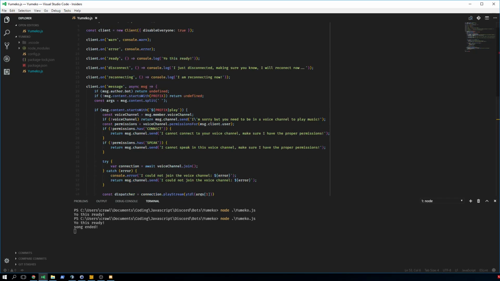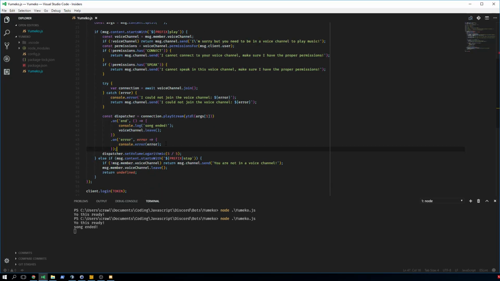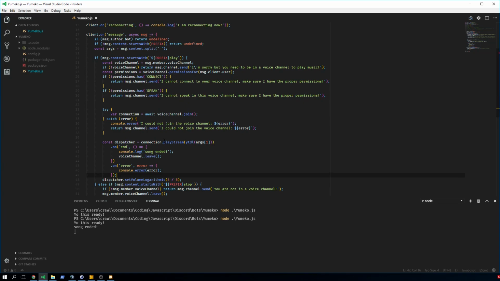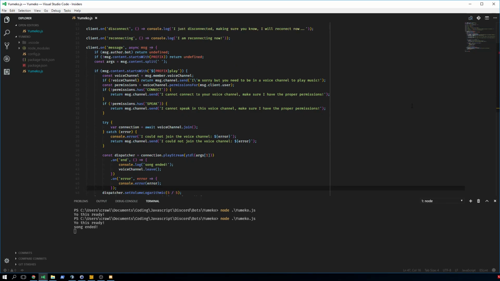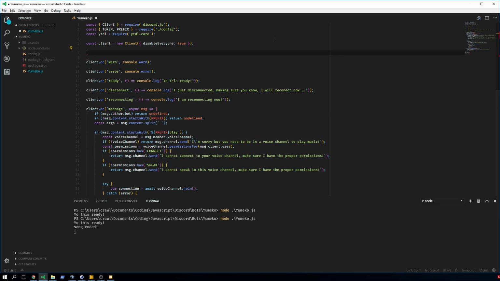The next thing we're going to do is rewrite a bunch of that stuff here, because we're going to add queue support, and to do that we need to do one simple thing first. Below or above our client, it doesn't really matter, we are going to make a new constant and call it queue, and we make this a new map.